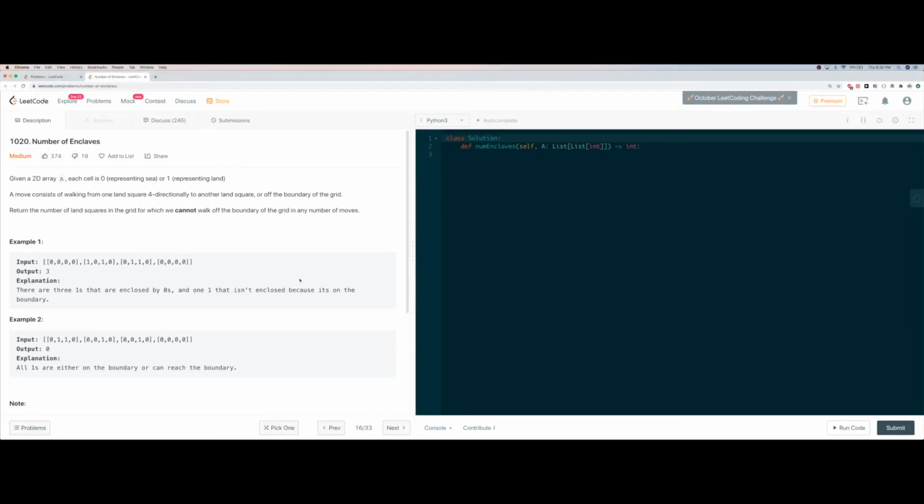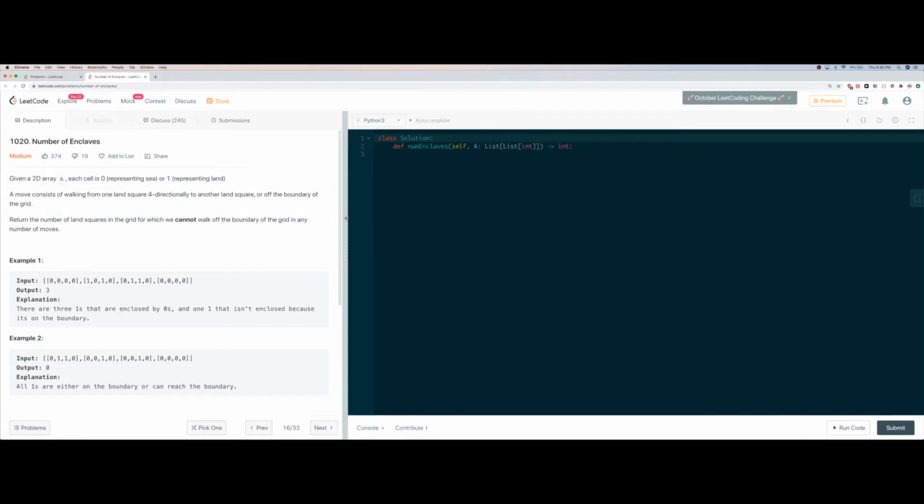Hello, so today we are going to try to solve this problem called number of enclaves. The problem says we have a 2D array and each cell is 0 representing sea or 1 representing land. And our goal is, we have a move here.